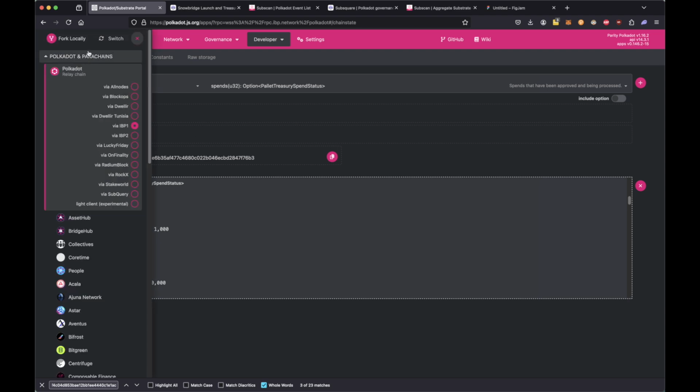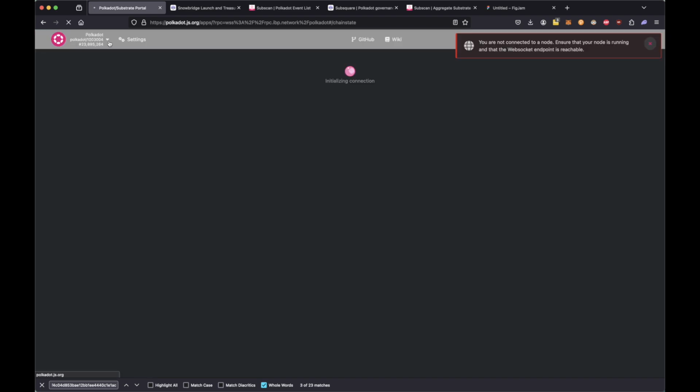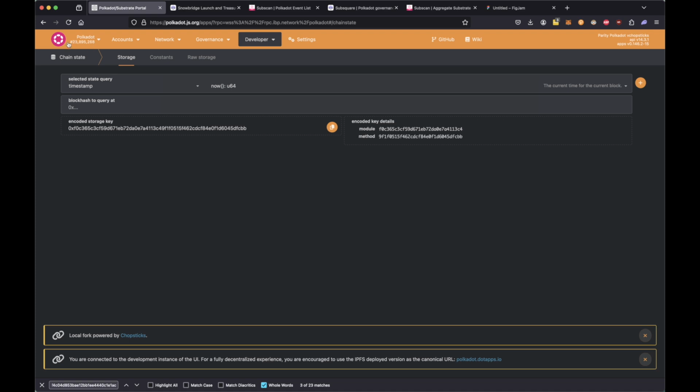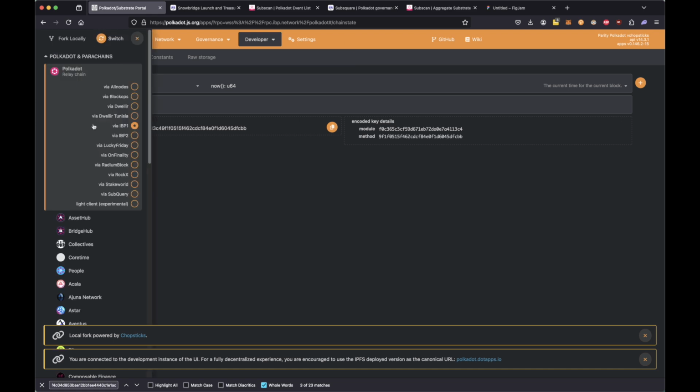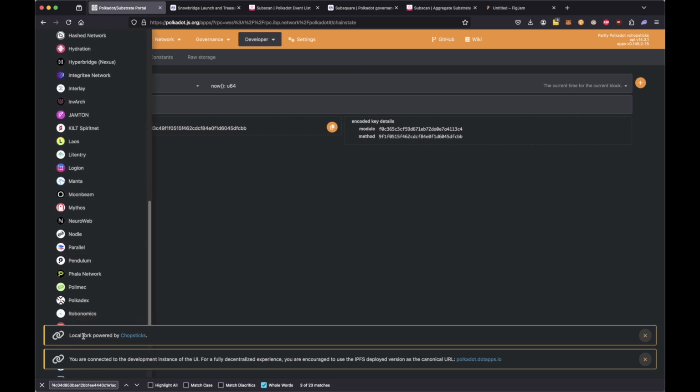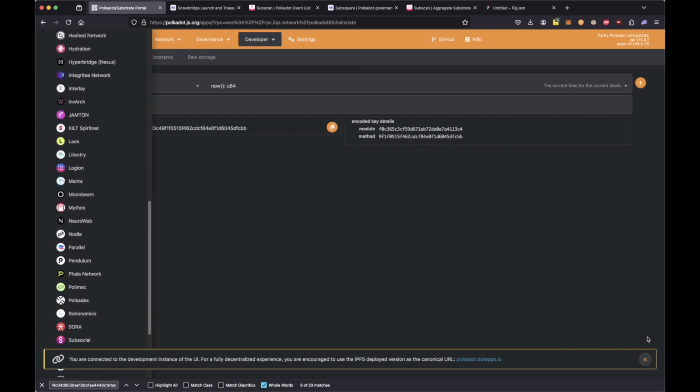So now we're going to fork locally, which opens a Chopsticks instance of Polkadot, because then we can verify that stuff has actually happened correctly. Okay, so once you've done that, you can kind of tell by the top bar being orange, or I think if you go here, it says local forked powered by Chopsticks, right?